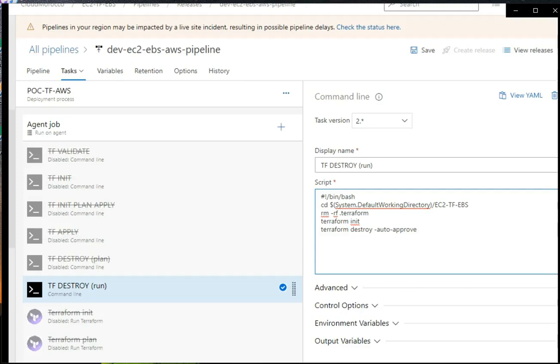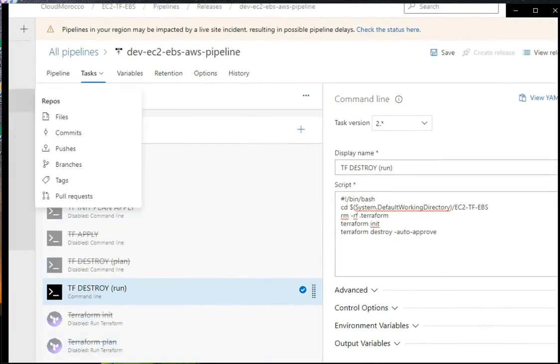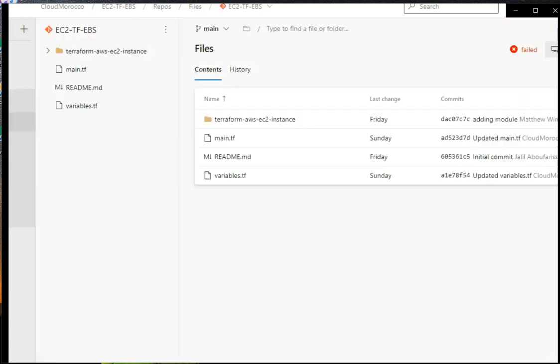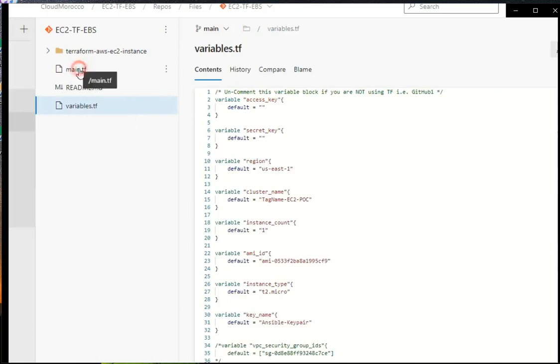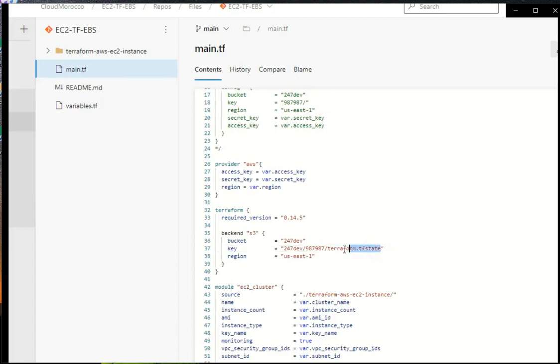Well, let's go back to my repo right here, and let me make sure I save. Remember a few minutes ago I was talking about the state file. Let me show you what I'm talking about. If I go back to the main file, here we go. Remember, I saved my Terraform state file on this bucket. The bucket is called right here. The bucket is 24/7 dev.